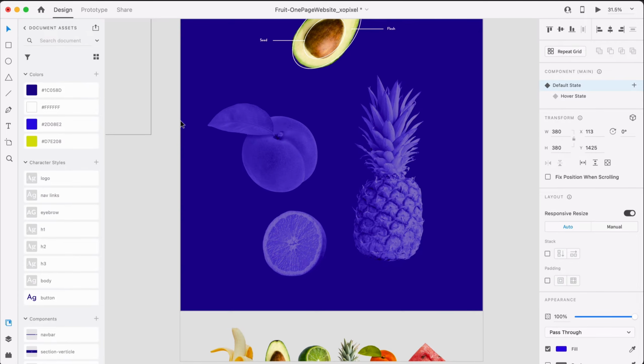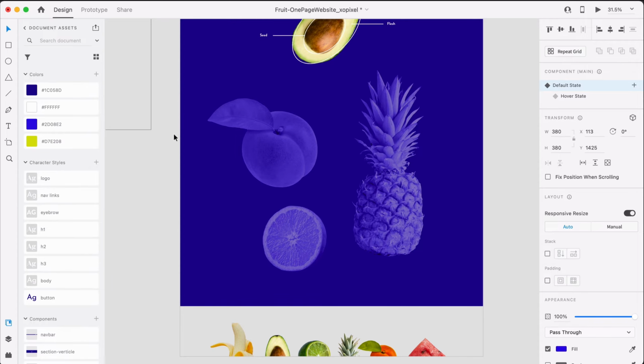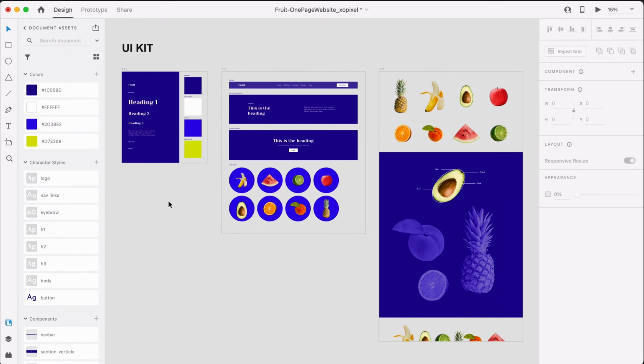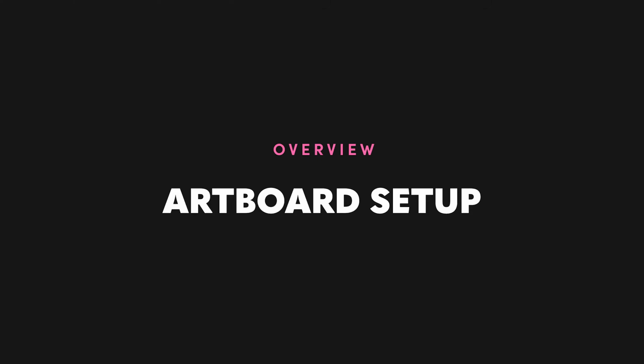Again, these are fruit cutouts from the brand new fruit cutout photo pack, which you can download on the redesigned xopixel.com. So that was just a brief overview of the UI kit for this one-page website. Now, let's design the website.